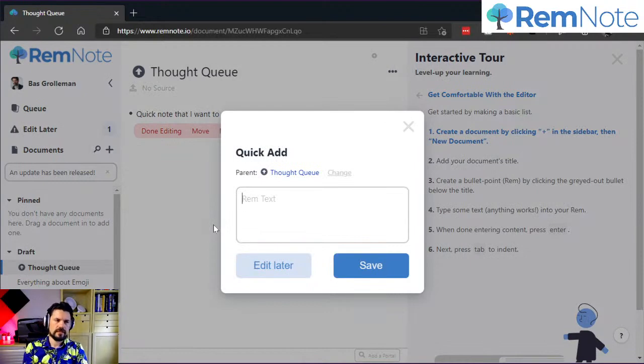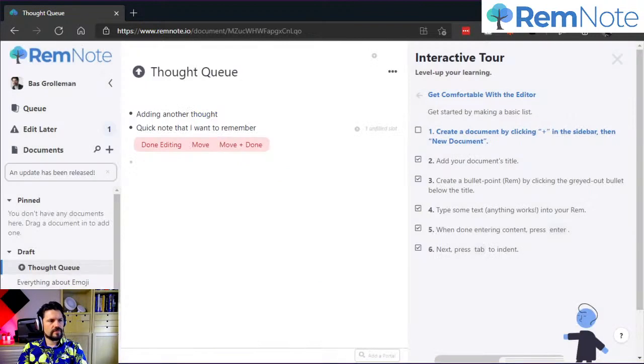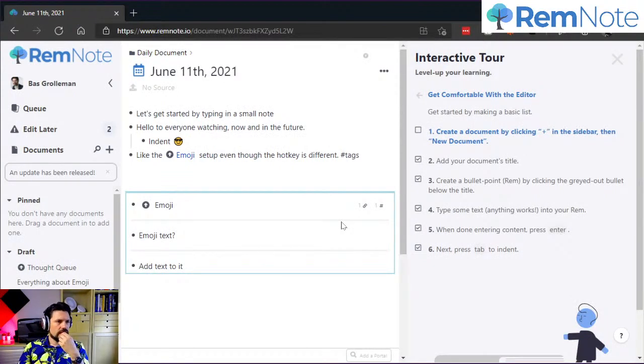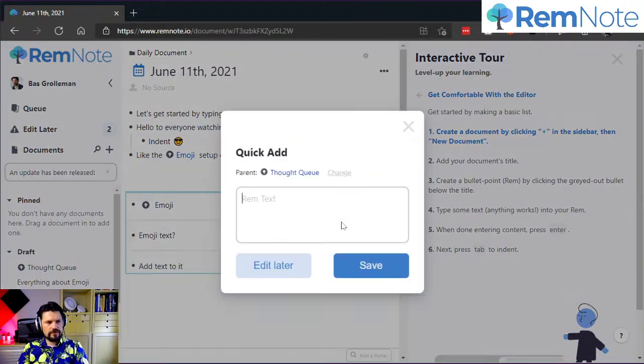Let's see. Adding another thought, and if I click save, this doesn't work. I need to go to another document to see what happens, because I want to see if I click save, then it gets somewhere. When I click save, does it open in editor? Well, let's see, there's a save button here, it says Ctrl Shift Enter, so let's try that. Okay, so now I don't get the difference between the save option and the edit later option. Maybe it doesn't get added to the queue.